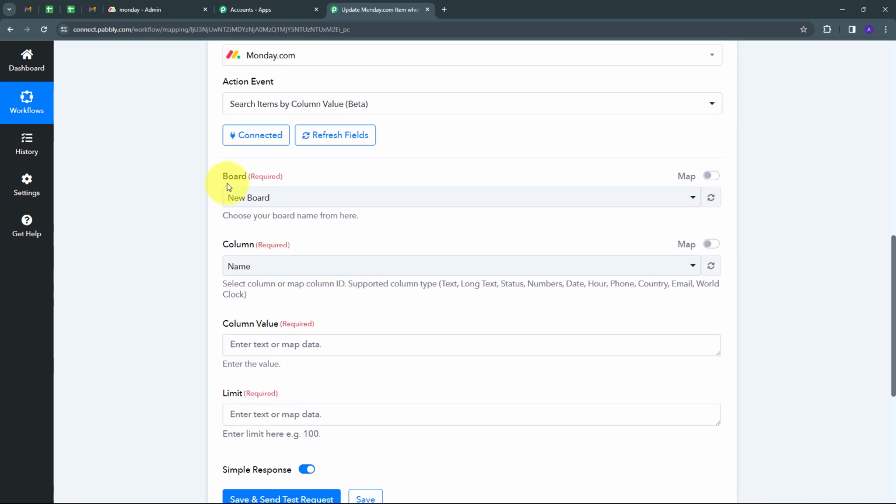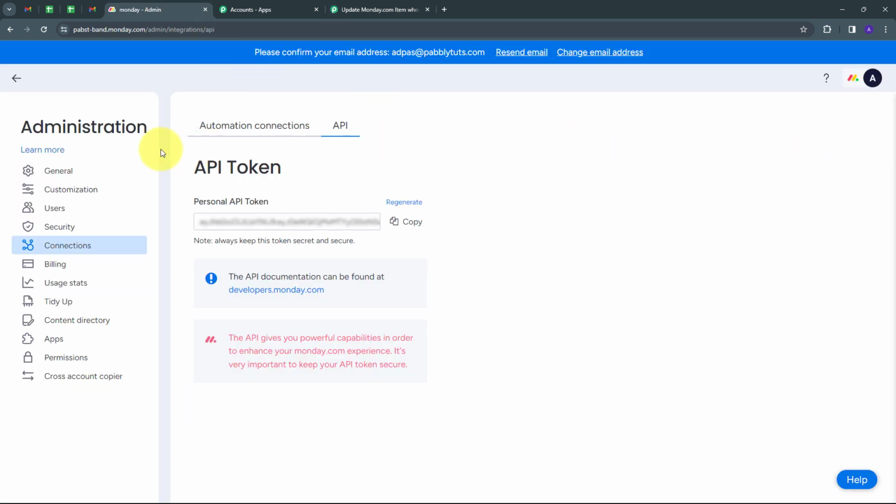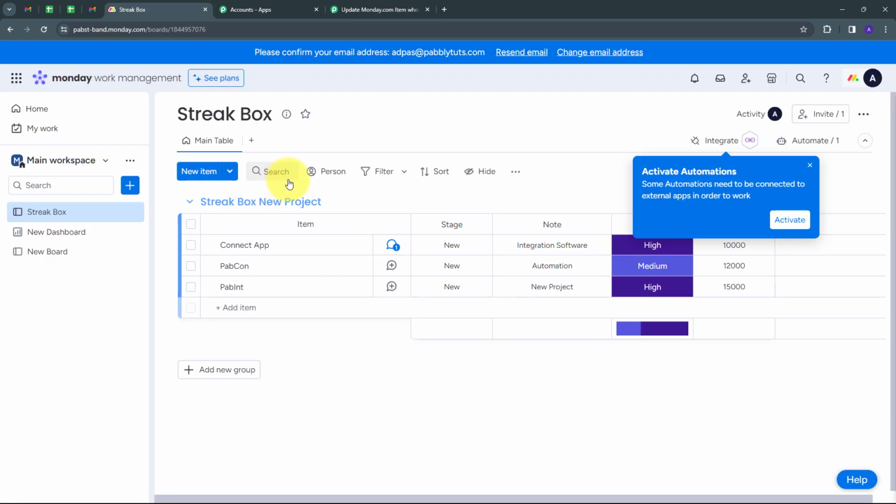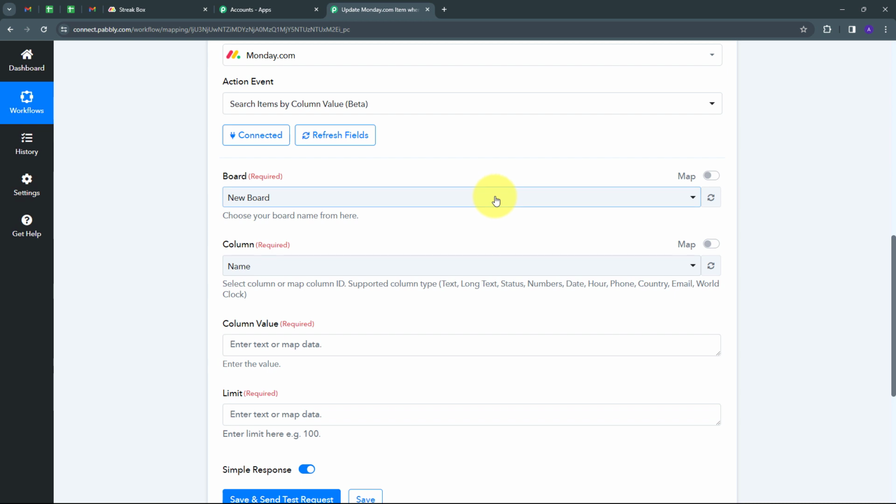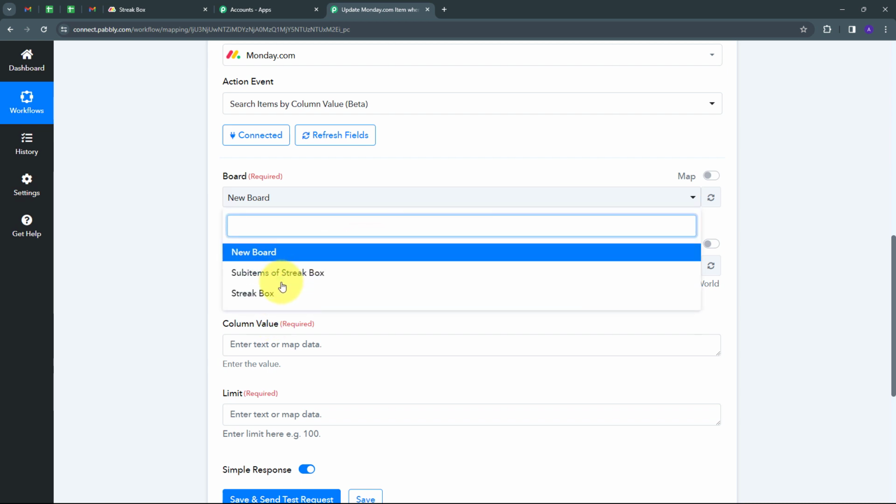So first I have to select my board. For selecting the board, I will go back to monday.com. And here I'm using this board of Streak box. So I'm going to map that. So I will go back to Pabbly Connect, and for selecting my board, I have to open this tab. In this tab, you will find all the boards that are connected with your monday.com account. So I'm going to use this board of Streak box.